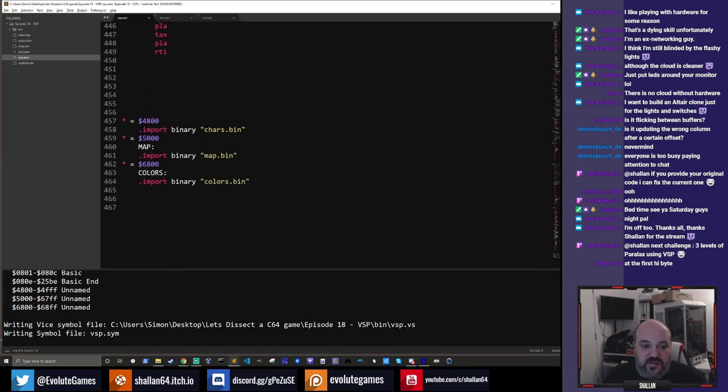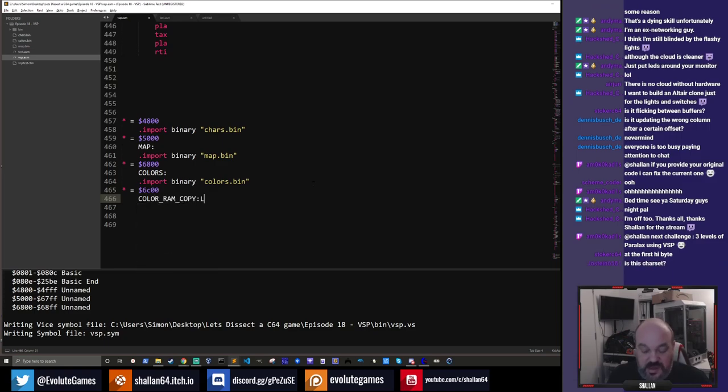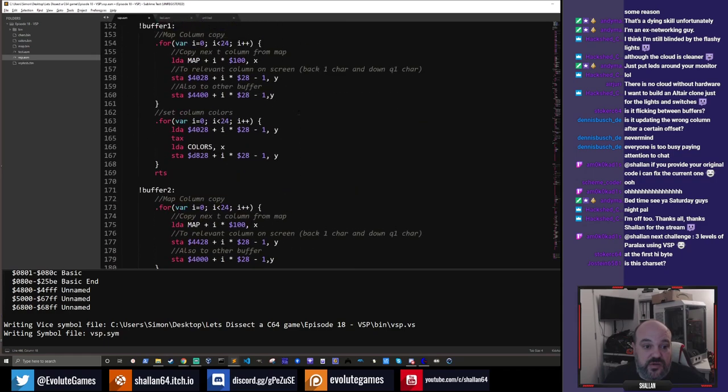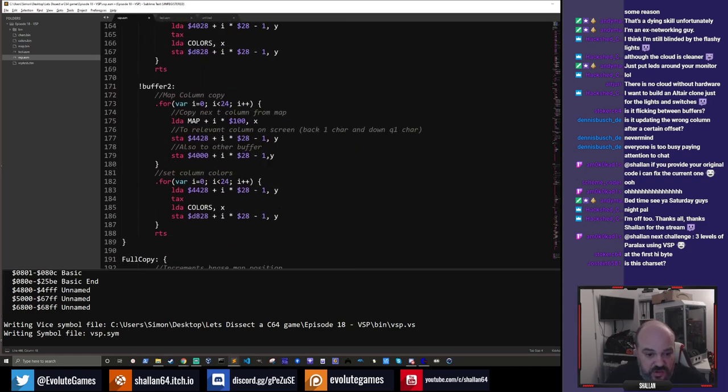One way you can get around this, I'm going to do this now actually, is if you just reserve a bit of space and just call it color RAM copy or something like that. That's it, I'm not even going to give it a name, I've got the address for it, that's fine. I'm just going to fill it with zeros for now. And what you can do is in here, when you store these colors, you can actually store them instead in this location as well. So in the same way we're copying the character to the other buffer, we can do the same with the colors here.